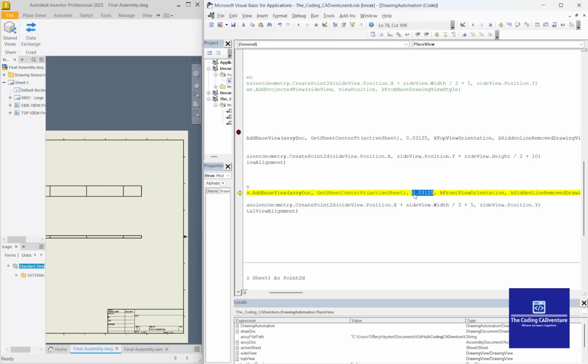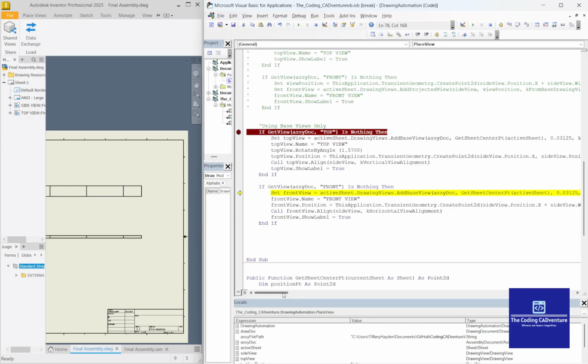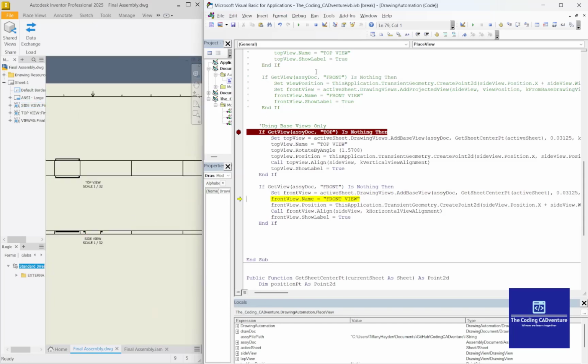Then we're using the same scale. In this case, we're using a front view orientation instead of a top view orientation, and then the hidden line removed drawing view style. So step over that, and you'll see that the view gets created. It's just right here for right now. You want to rename the view, which in this case changed it from the default name to front view.